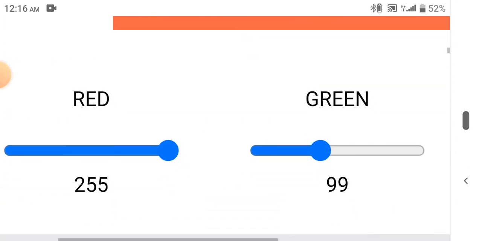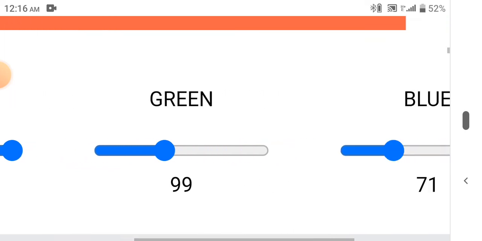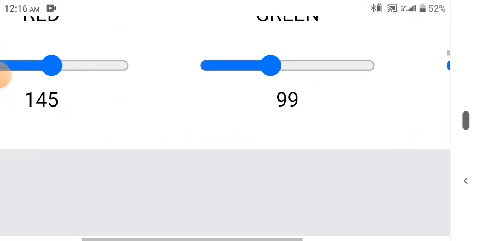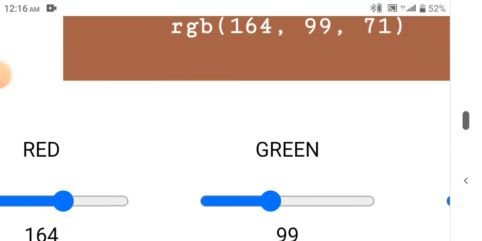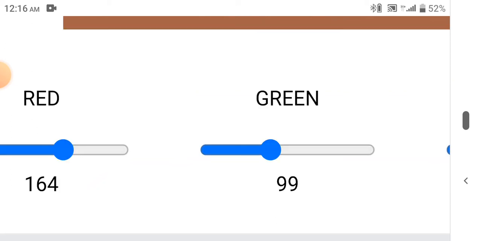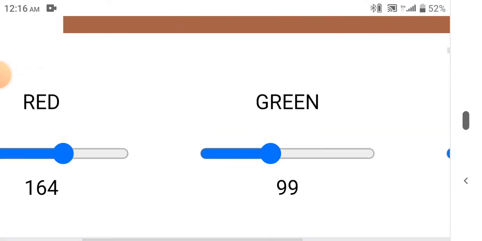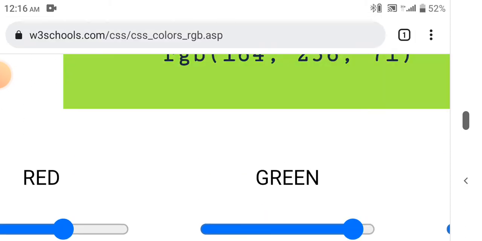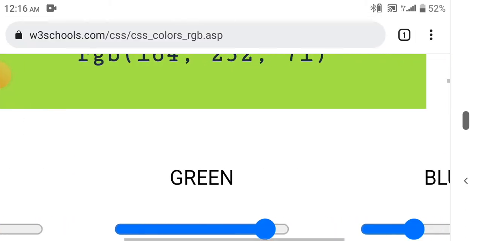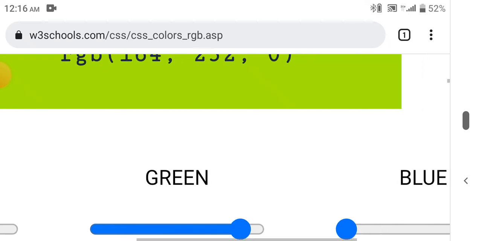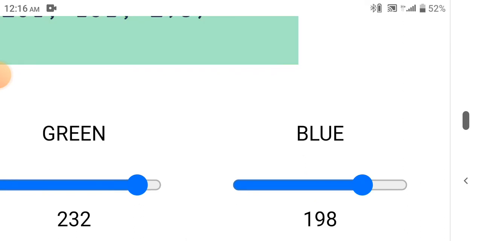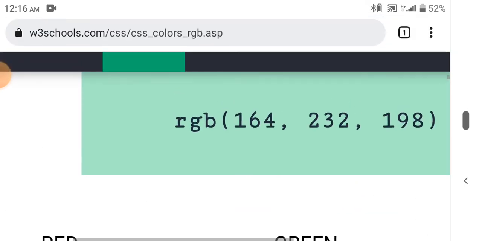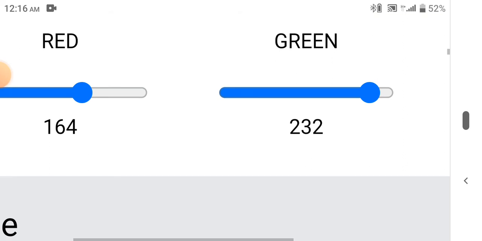So you can experiment by using these things, and the background color will change. Like I accidentally clicked the red one, that's why it changed. Let me experiment a little more. Oh my god. That's great.